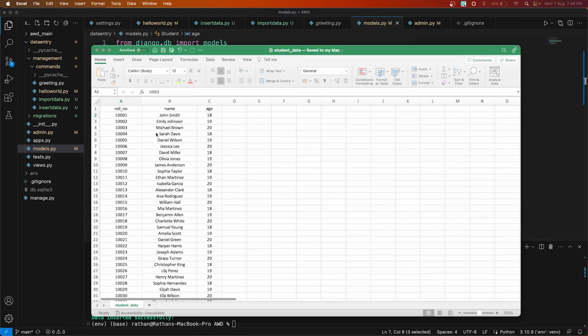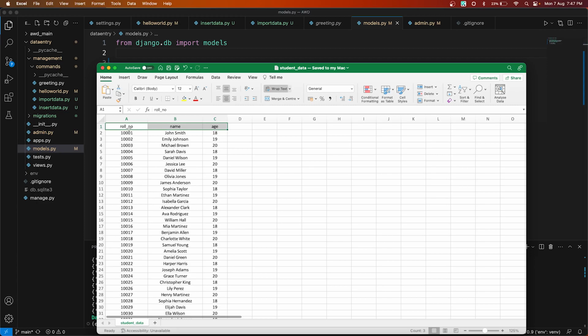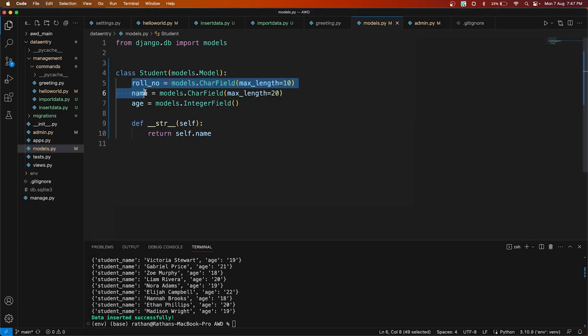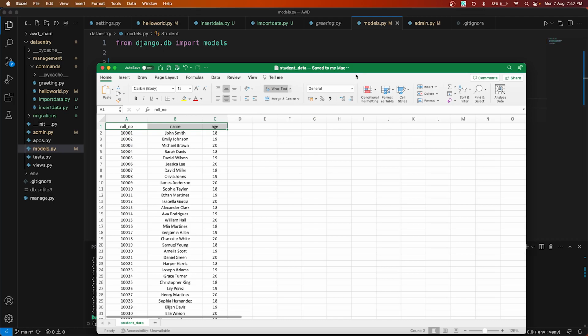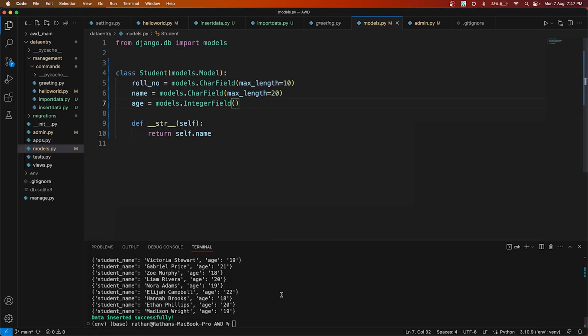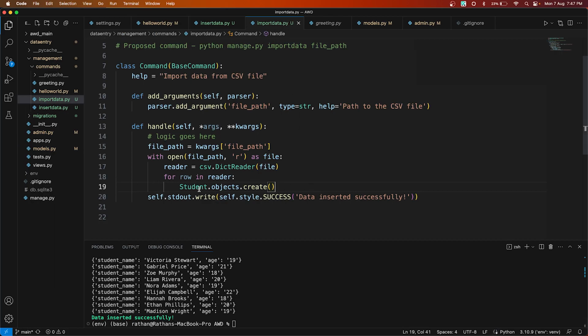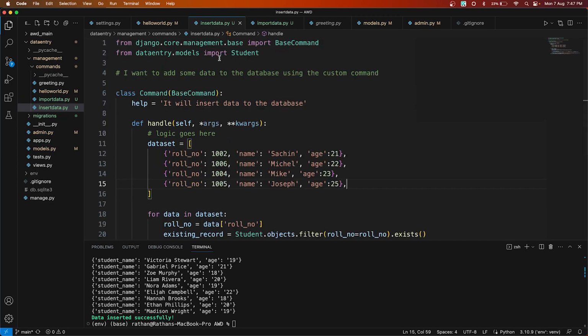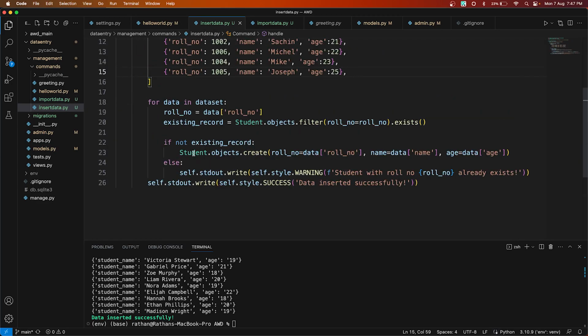All right, my data is ready now. It has a roll number, name, and age. So always make sure your column header matches with your model's field name. Next, let me go back to this import_data.py. Here, student.objects.create, and inside here we need to pass the data. If you look at this insert_data.py, what we are doing here is student.objects.create roll number equal to data.